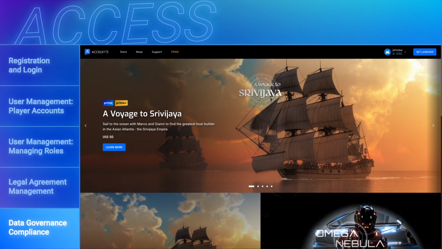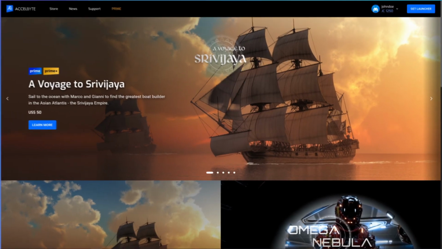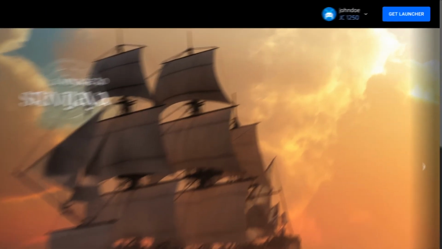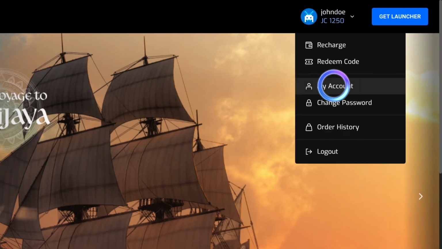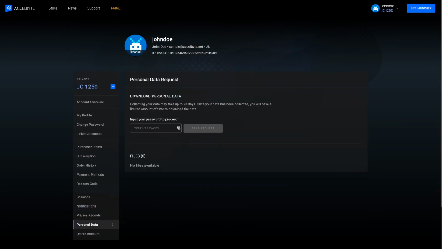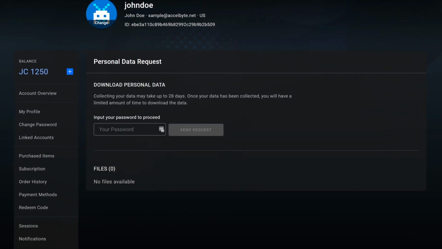Finally, we'd like to show you how AccelByte's platform can help you ensure GDPR and CCPA compliance in your game. Our platform helps you give your players total control over the account data they share with you. In your game or publishing platform, your players can request a review of the personal data they've shared with you or request their account be deleted.